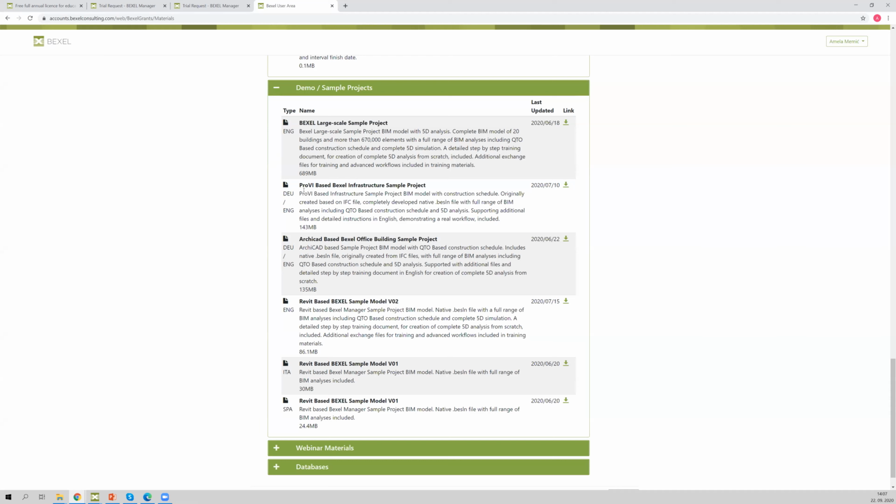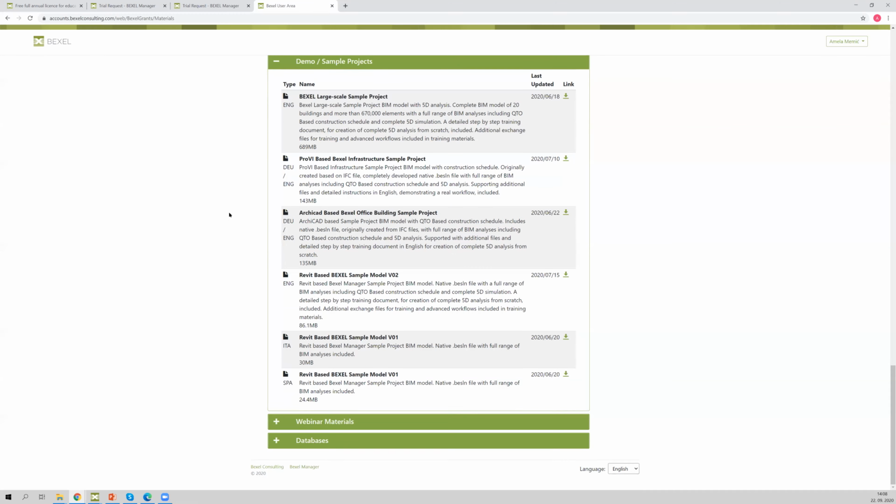This document, the Provi-based Bexel infrastructure sample project, contains not only the IFC file, but also a manual which explains how to create a 5D BIM model, upon the properties that the project contains. So for all of you who use Archicad, you can download this sample. And today we will work on the Revit-based Bexel sample model.